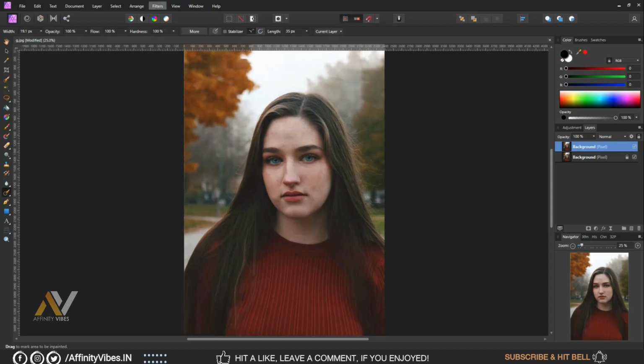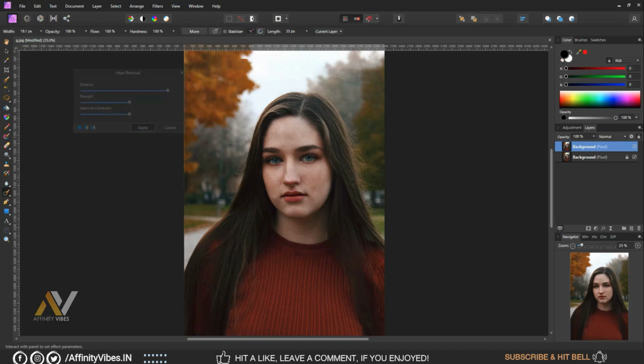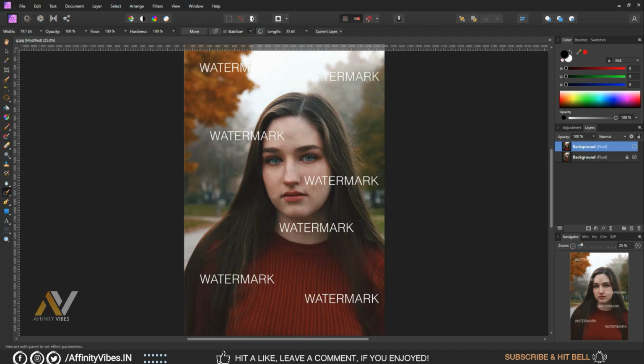Additional filters, haze removal, keep as the default setup. This is before and after, and that's it.